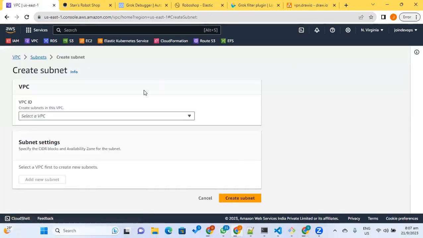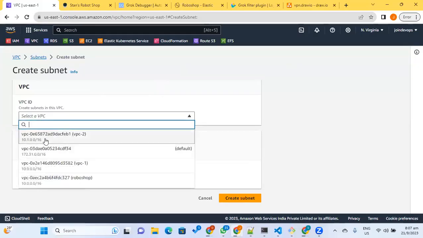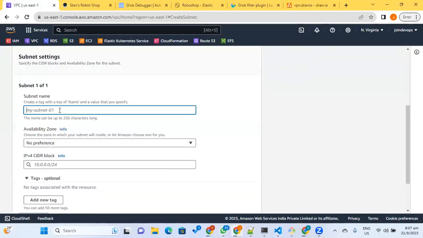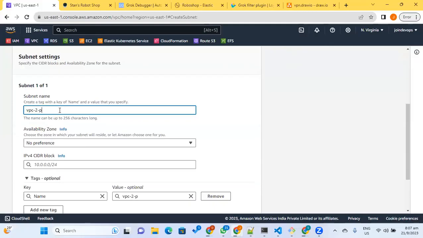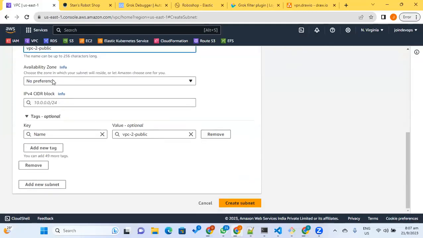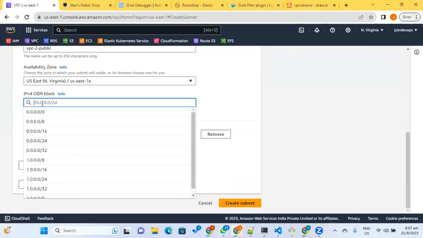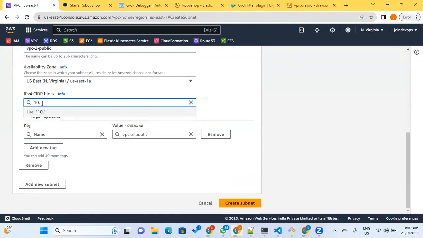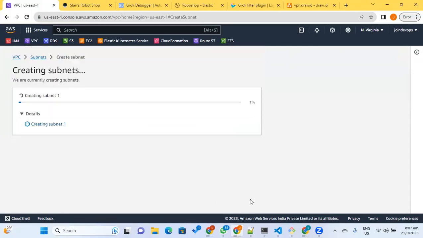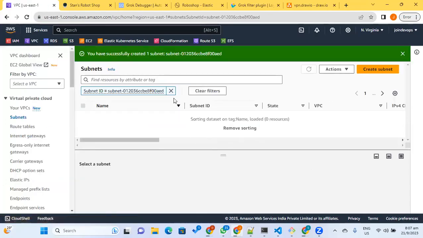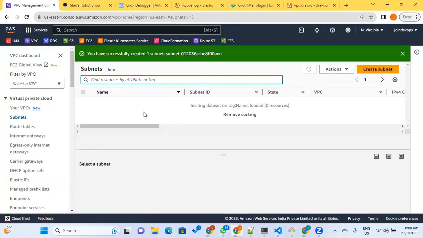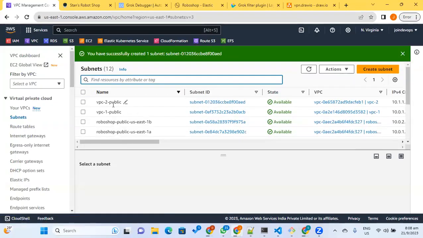And then I'll create VPC2 public. VPC2 and VPC2 public. Take it 1A. 10.1.1.0/24. Okay, create subnet. So VPC1 public, VPC2 public are created.